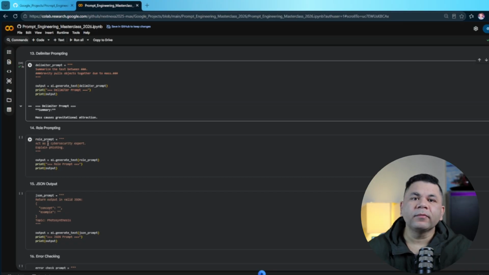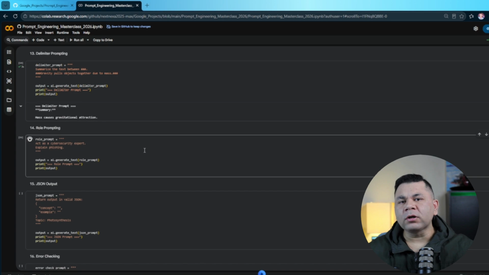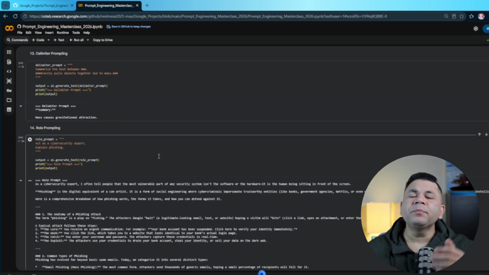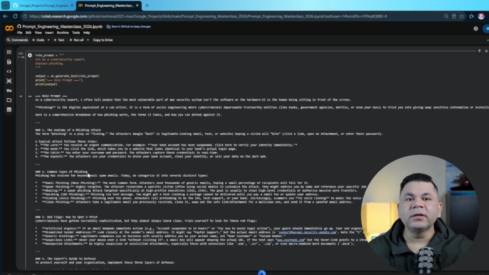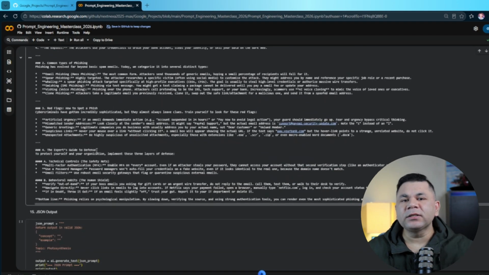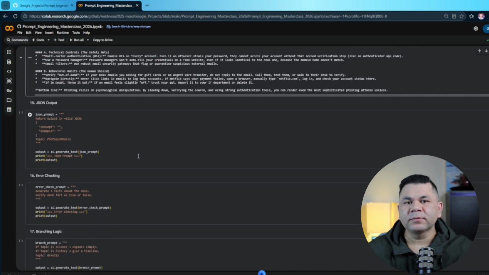Role prompting. Want AI to think like a lawyer, a doctor, a software engineer, or a marketing expert? Simply assign it a role. Changing the role instantly changes the expertise, vocabulary, and writing style. This is one of the easiest ways to transform your results.